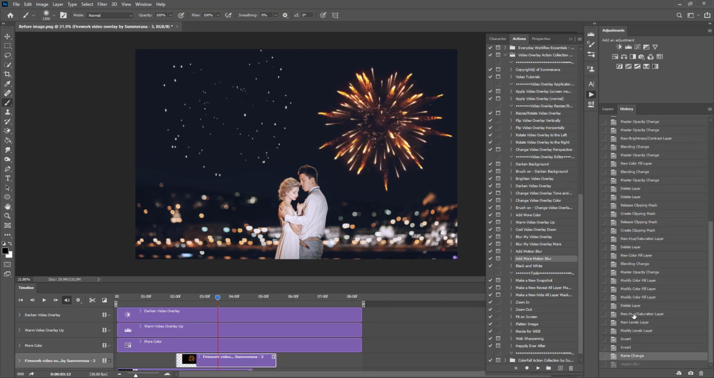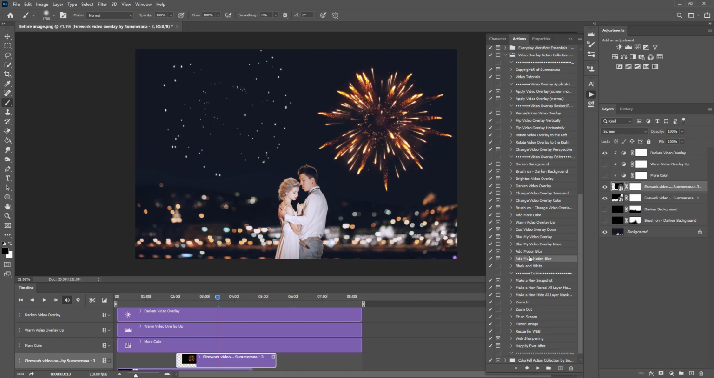Each video overlay will be different in what you want to do. So I just wanted to make sure you had all the options here for you. And then also, of course, you can do hand editing as well as the actions. These are just kind of helper actions.